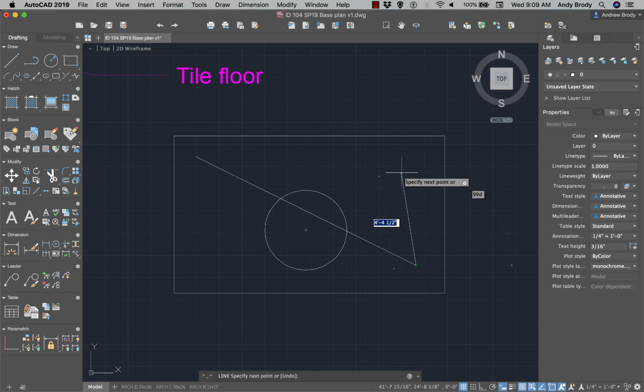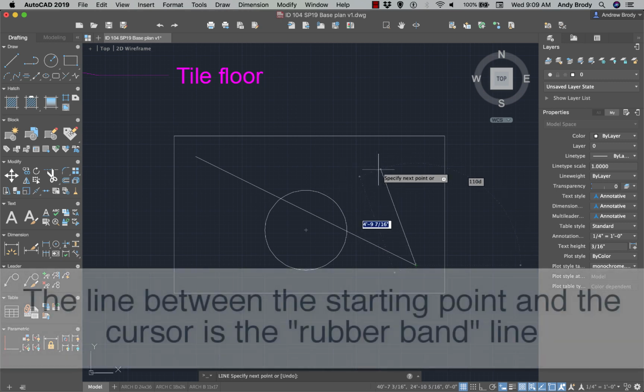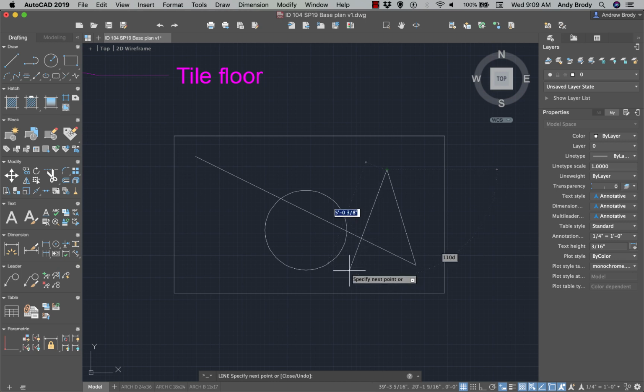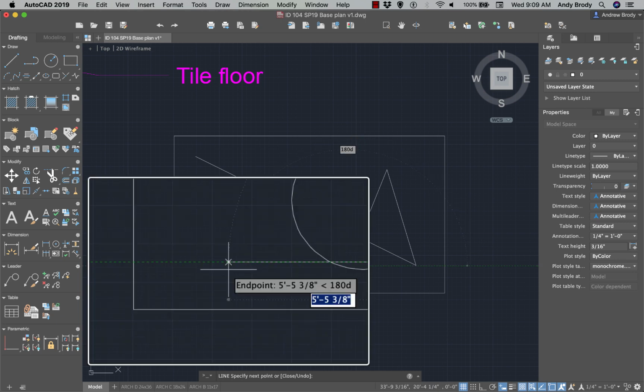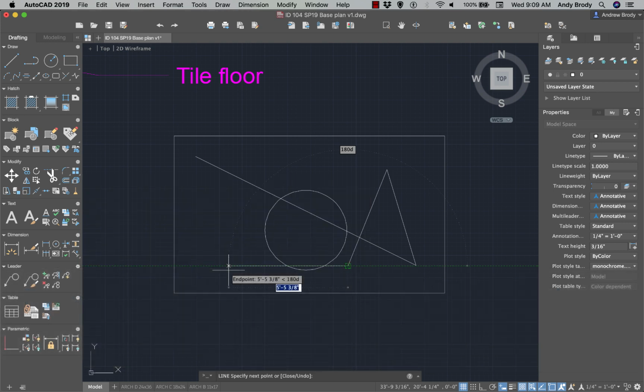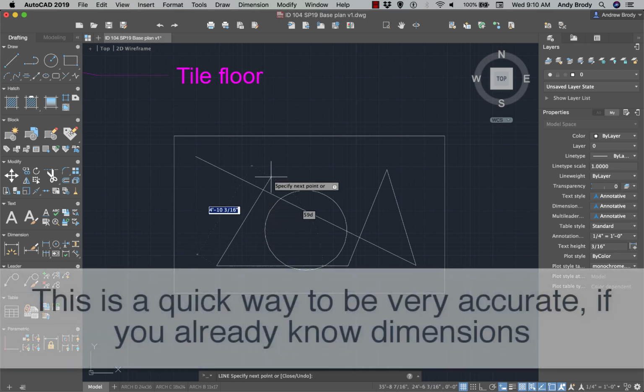Now, a few bits of terminology while we're drawing our line. The white line that is attached to my cursor is called a rubber band line. So as I draw lines, I can get rubber banding. The tool tips that pop up are called the polar tracking. You can see here, it says 5 foot 5 and 3/8 inches. That polar tracking number, see how it's highlighted? I can type in a number, 6 feet, for example, and when I hit enter, it will draw the line in that direction and in that dimension.